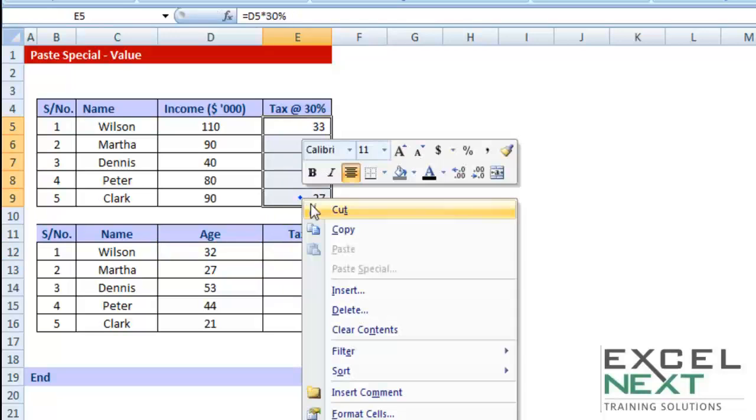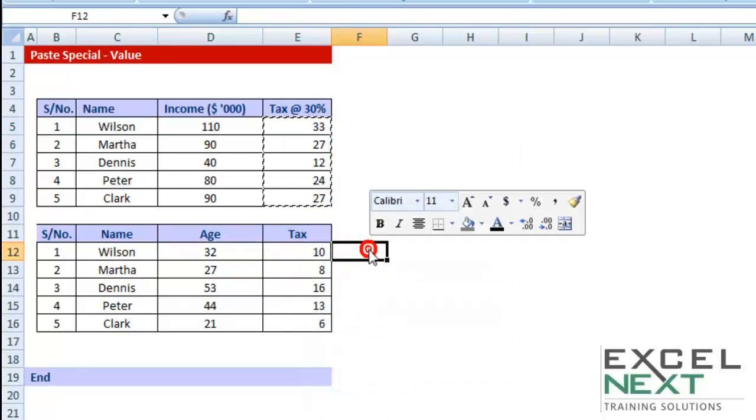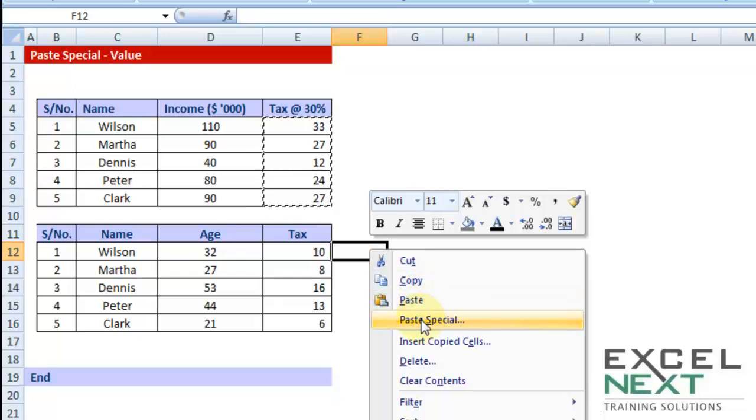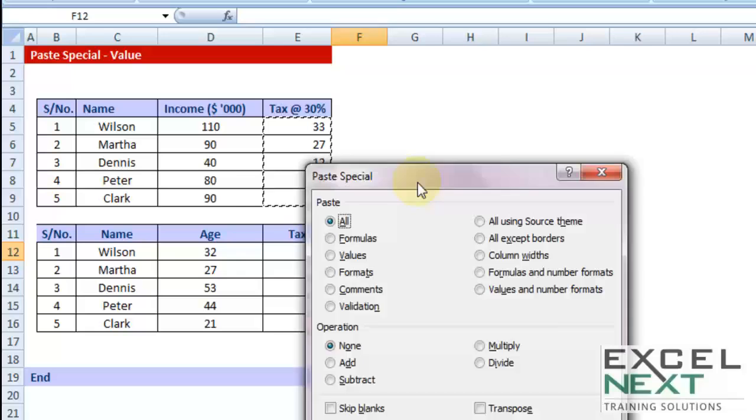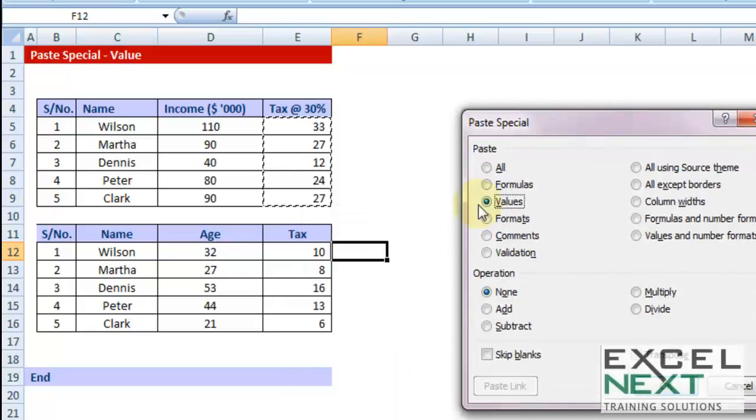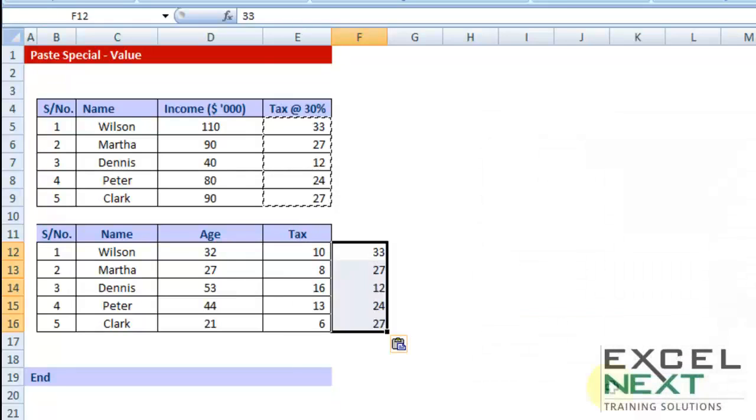I will certainly copy my data, but I will not paste it. I will paste in a special manner such that only the values are pasted, not everything, not the formulas, not the formatting, just the values. So as you can see, this 33, 27, 12 matches with the same numbers here, and it is not a formula, it is a hard-coded value which has been pasted in a special manner.